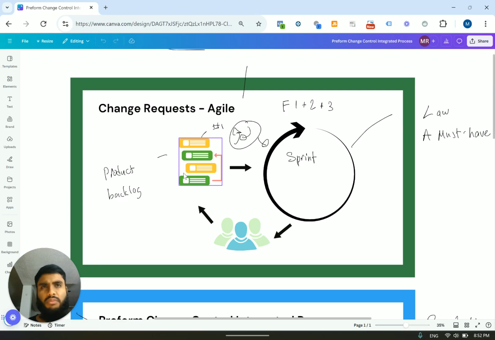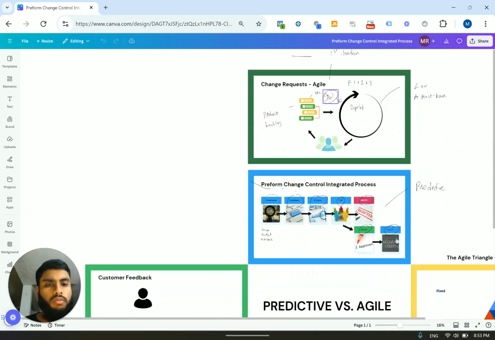So let's say, for example, the camera example, it's an important feature. They have to have it because people these days want a whole bunch of cameras on their phone. It might hit the number one spot. And now the next sprint is going to focus on adding more cameras to the phone. Okay? That is how you deal with change requests in a very simple manner when it comes to the agile approach and when it comes to predictive, as we've seen before.